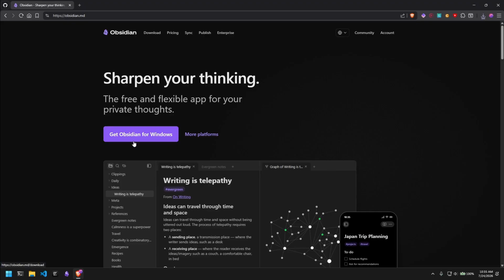Obsidian is a simple note-taking system that, at the end of the day, simply reads markdown files. That's all it does. There are some plugins and customization and so many things, but at the end of the day, it's simply reading markdown files. So you can download it for your platform and install it, and that's all you have to do.